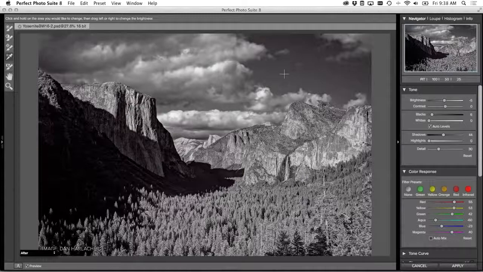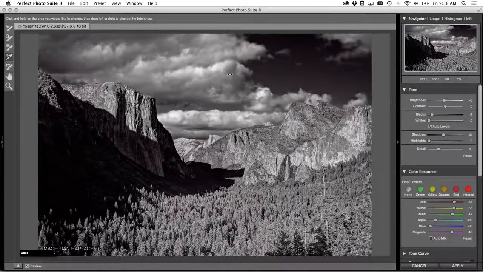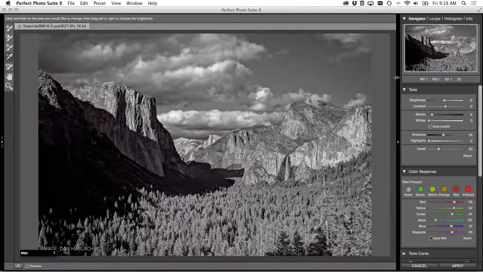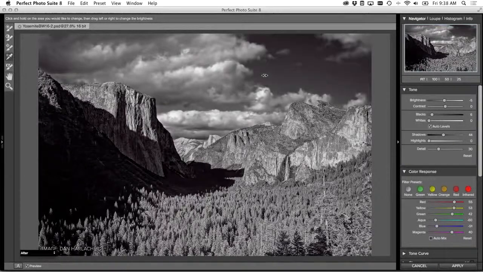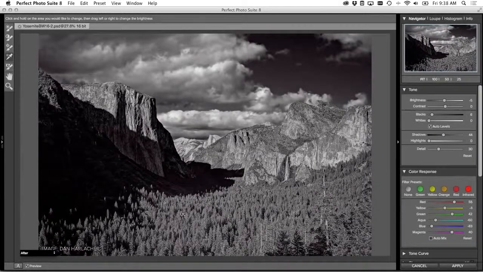So I want to take the sky and make it even darker. So I just click in the sky and I drag my mouse to the left, and you see how the sky gets darker. If I drag it to the right, the sky gets brighter. I want the sky to be pretty dark, so I'm just going to drag that down a bit. And I want to take the green in the trees and make the trees a little bit darker as well. So I'm just going to click in the green of the trees and I'll drag to the left, and you'll see how this will take those greens in the trees and darken those a bit as well. There we go. That's looking better.